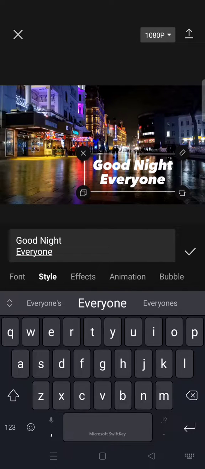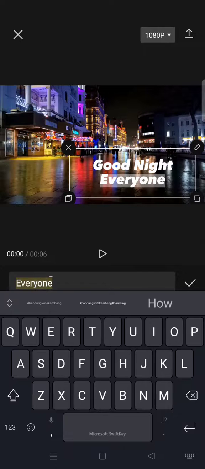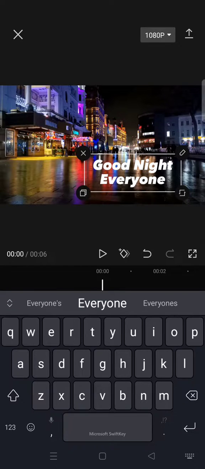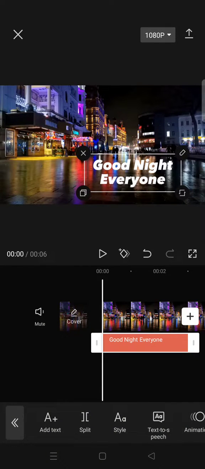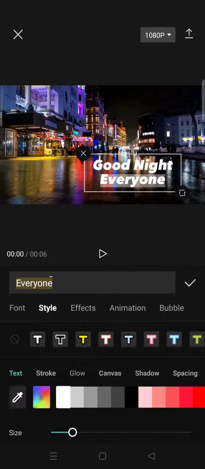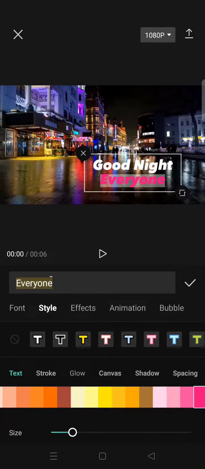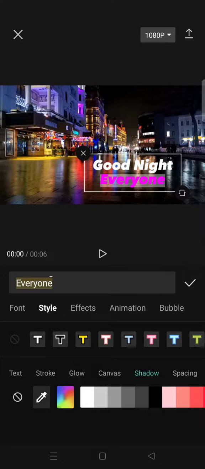Okay, go select any word that you want to change the color. Okay, I'm going to change it into this color, for example, and after that you can also add shadow if you want.